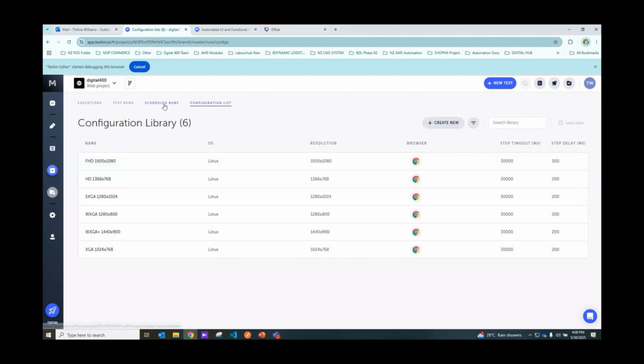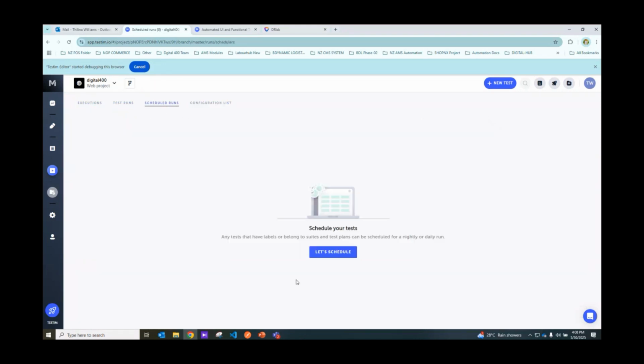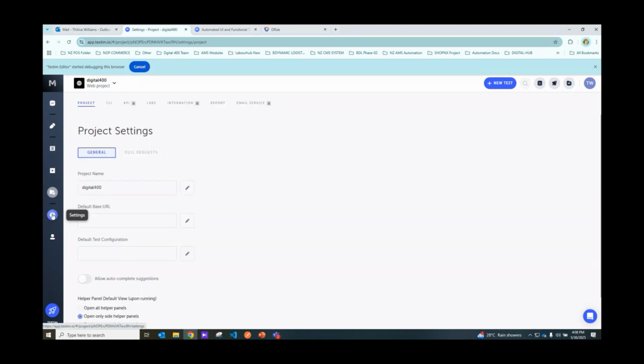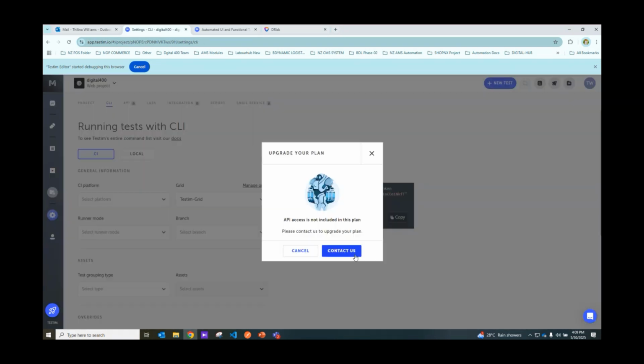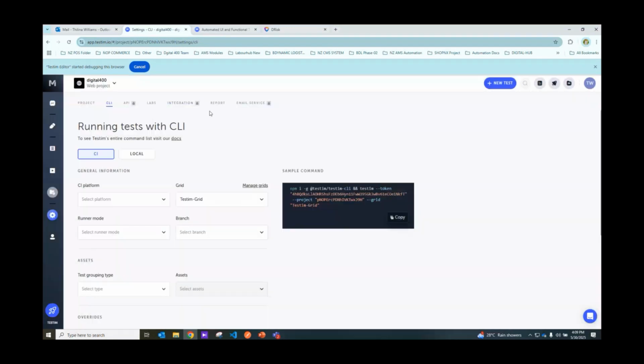Some pages are not available for a trial version. Okay, and this is the settings, and settings have many options: CLI options, API options. This includes the paid plan and integrations, reports, and email services.